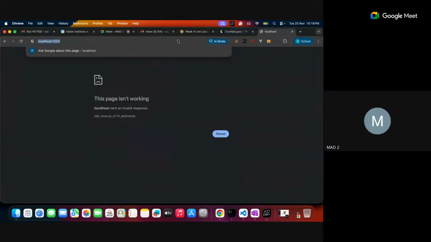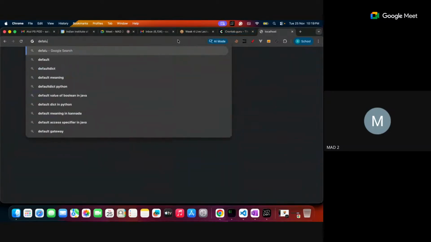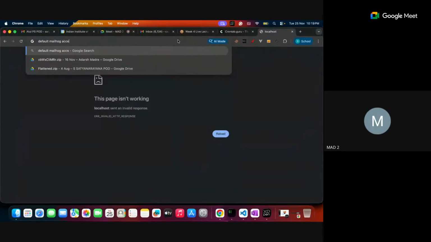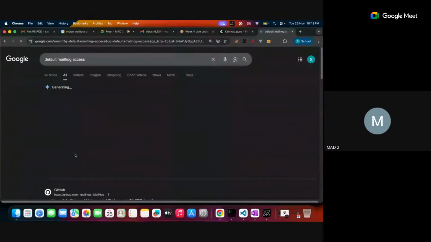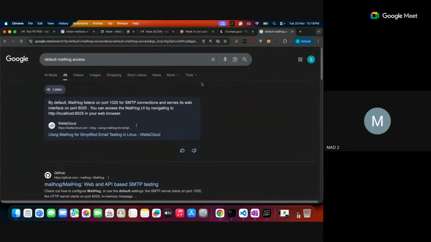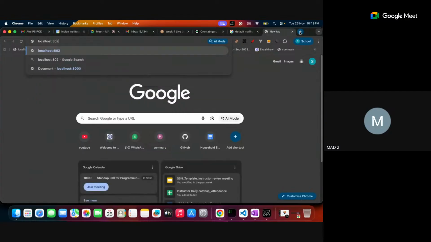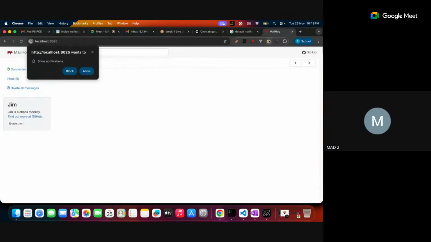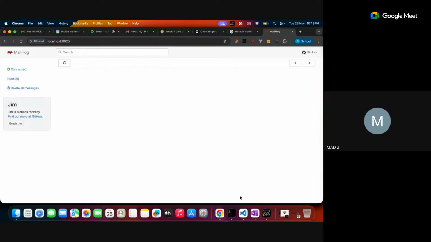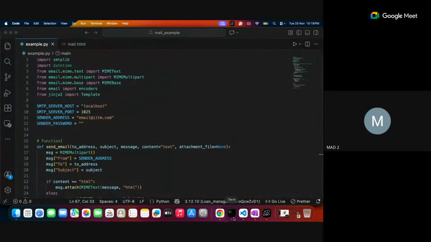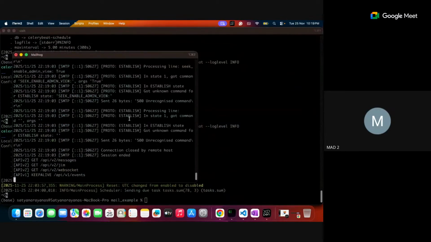Just a minute. Let me Google it. Default Mailhog port access localhost is 1025. Is it 8025? Let me check it as well. I think localhost 8025. Correct. Sorry, it's not 1025. It's the server you are accessing, right? Correct. Sorry. You are accessing the server. The sending one is through the client at 1025. These are two things, right? 1025 is the client and the server is this one. Yeah. So this is okay.